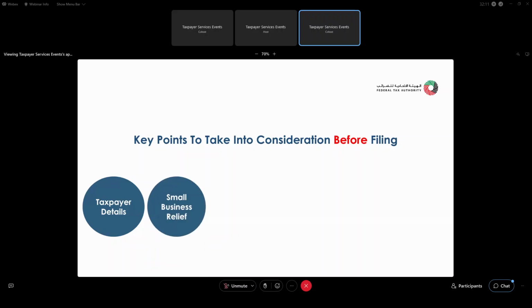Moving to the small business relief, as we get a lot of questions on it as well. Please note that taxpayers with revenue equal to or less than 3 million dirhams qualify to claim the small business relief, where the corporate tax return should be simplified when elected for the small business relief, and the steps will be fewer when applying in the Tax portal.